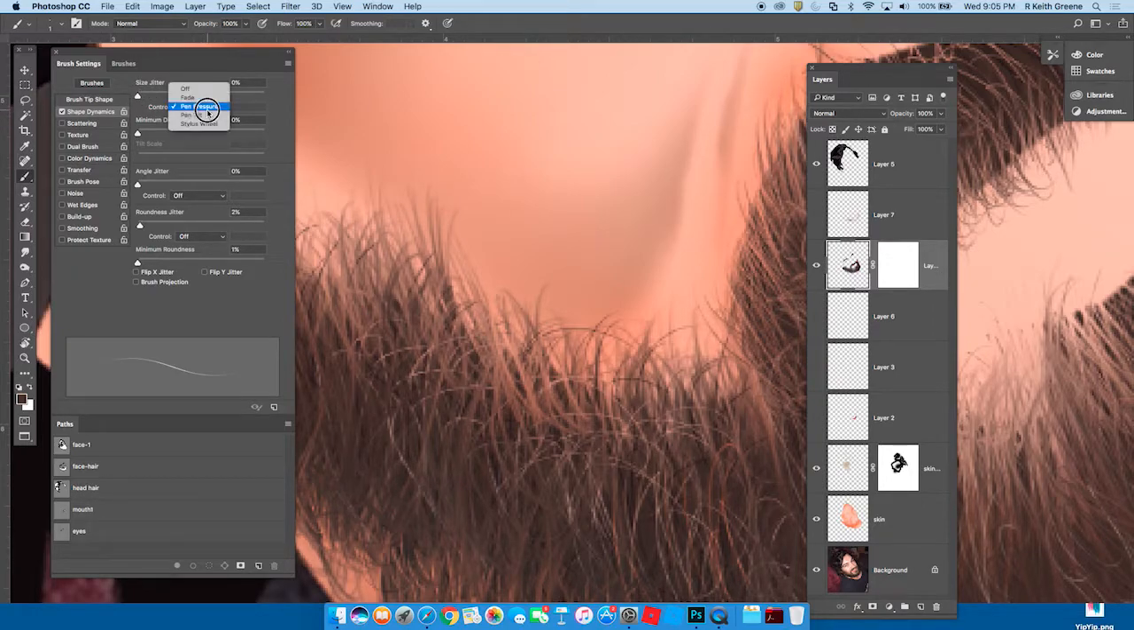What I'll do is go in, and I want to have a size jitter. I just want the control to be based off the pen pressure from what I'm doing. I want the minimum diameter to be 0. So what that's saying is I'm telling Photoshop to go from the maximum diameter to the minimum, which is 0, when I lay down a stroke. So this is my hardest pressure here. That's my lightest pressure there. So that's how I'm doing this.